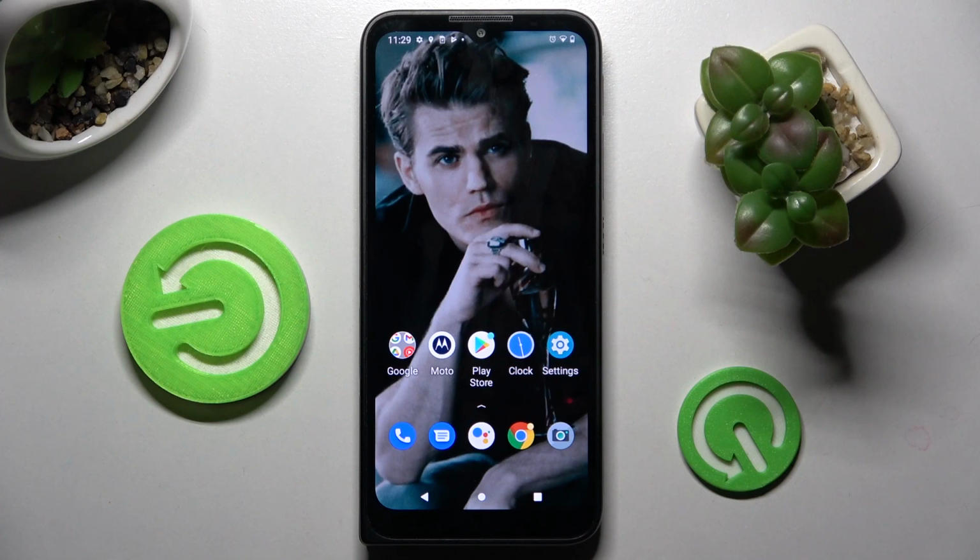Hi! In front of me is Motorola Defy, and today I would like to show you how you can manage apps permissions on this Motorola device.